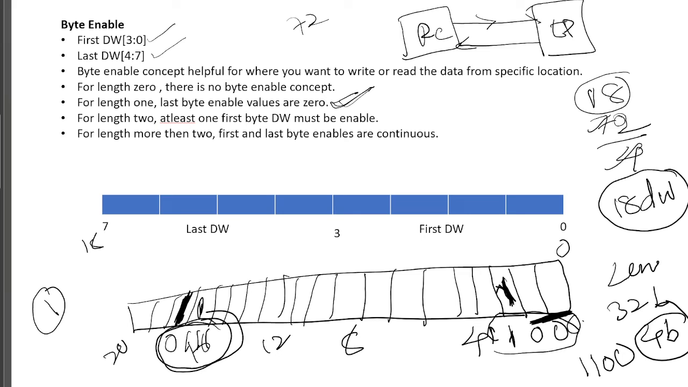Length means the minimum will be 0 or next will be 1. So you don't have an option like 0.5 length. So what happens? You will give a length of 1, but you can write the data from 0 to 15 only. Remaining fields you can disable.